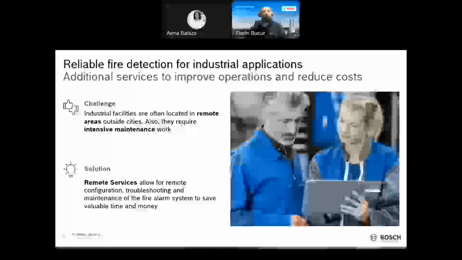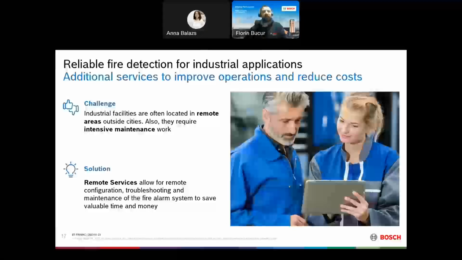Next on, a little bit more about the additional services we can offer together with our system. And for that, we have the package that we call remote services. Normally, this is very suitable for industry because industrial sites are usually spread across large areas. That makes traveling very difficult from one point to another. Maybe not difficult, but time consuming.